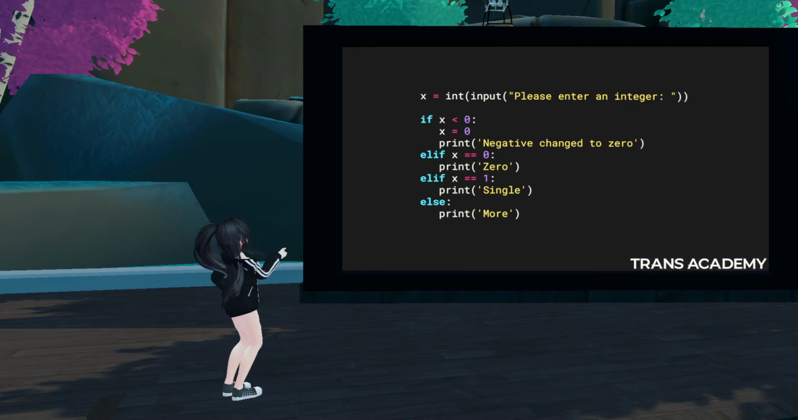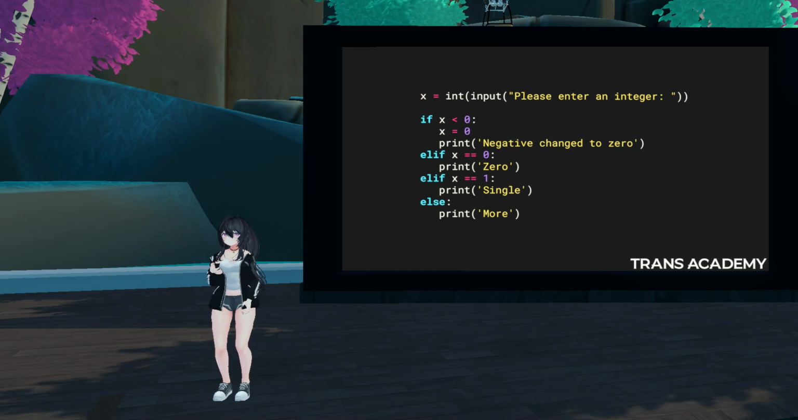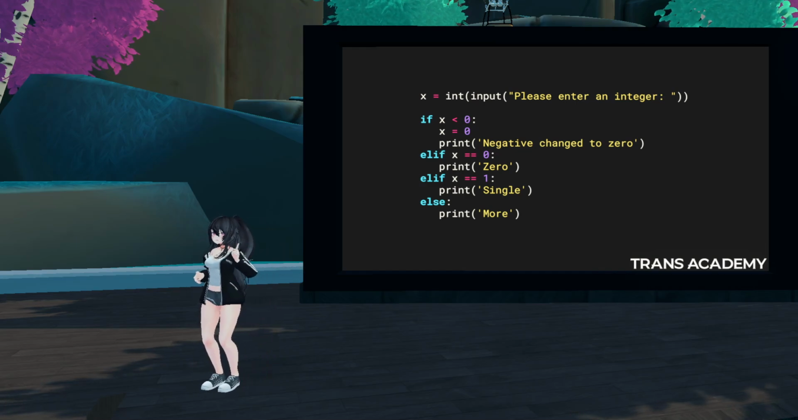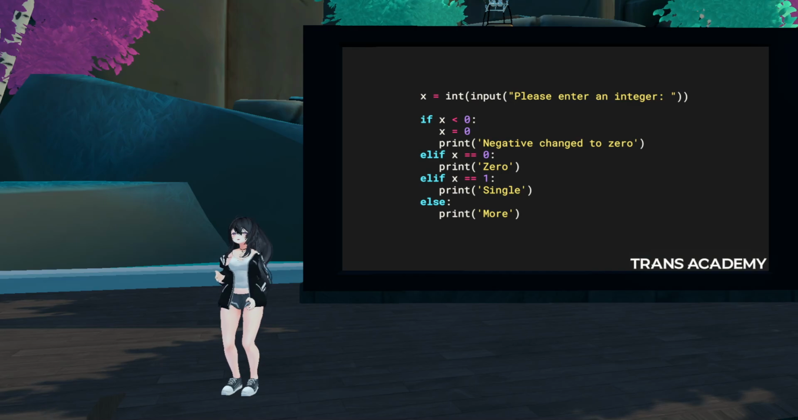In this case, for -7, we will set x back to 0, and we will say we have changed the negative to a 0. Hope that makes sense to everyone. This is a very important thing about if statements. Remember, only one block within your big if statement block will run.